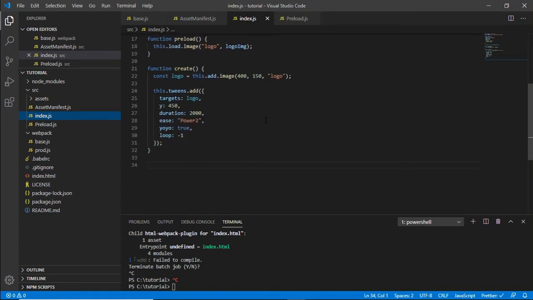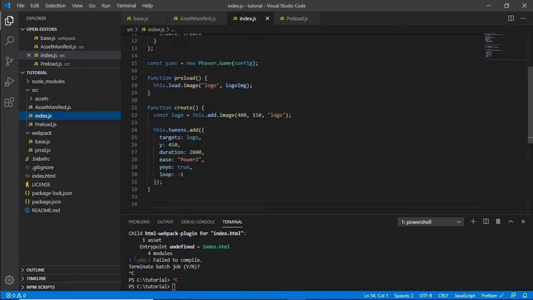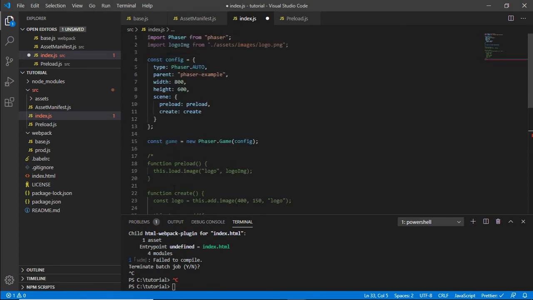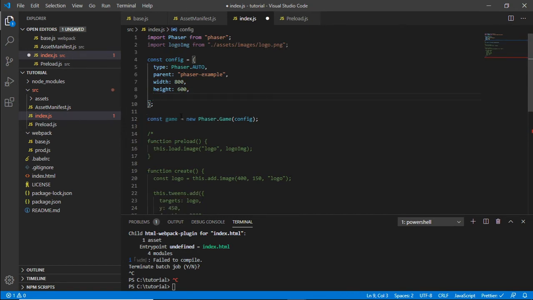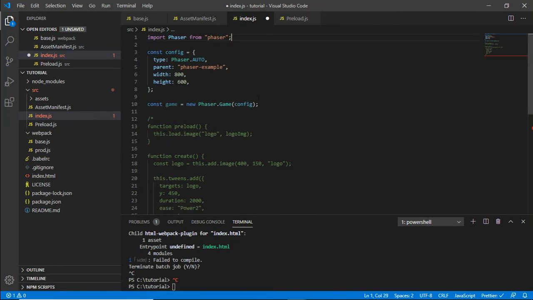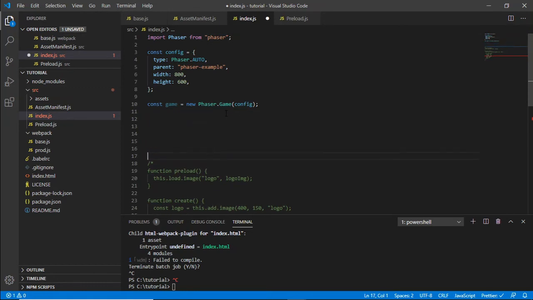So I'm going to remove quite a bit of this first. I'm going to rub out the preload, and the function create as well. We don't need those for the time being; we'll need those for the next scene. And this scenes line I will remove as well, because I am going to physically add the scenes myself rather than set them up in the config. So we've got our base starter here, and we don't need this logo import, because that will all be done via the assets. Let's push that down a bit.